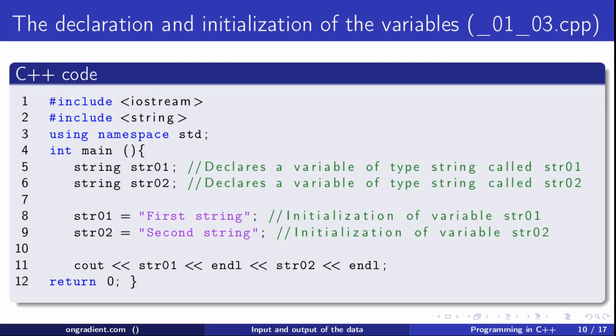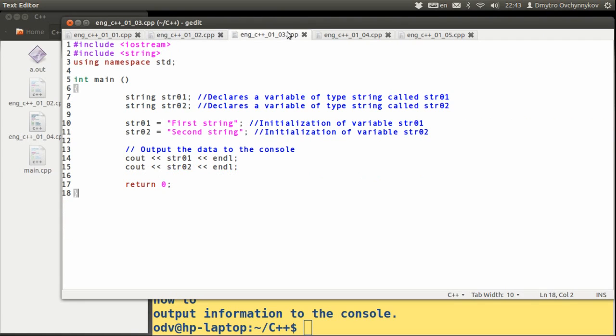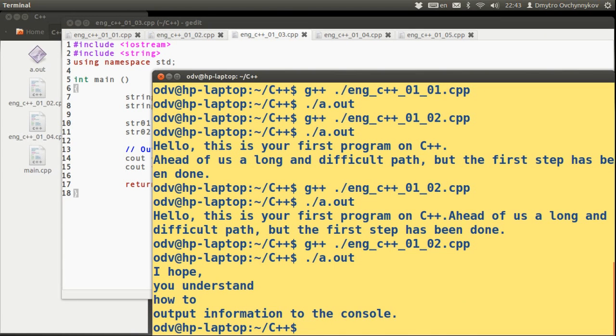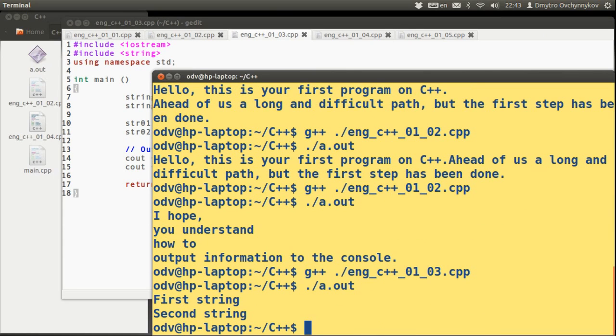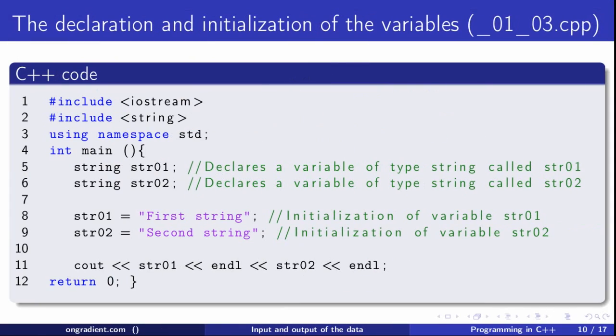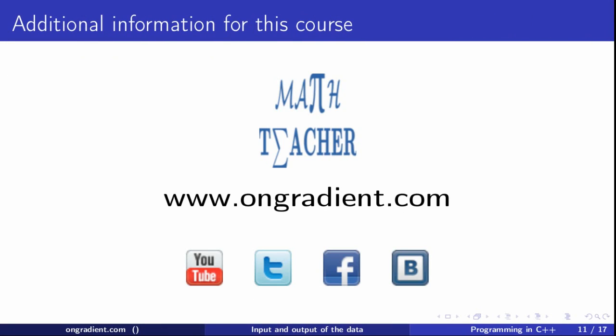You have to understand and remember the terms declaration and initialization of a variable. If you have seen somewhere here a library or an object, well, I am glad for you, but this lesson is for beginners. Compile and run the third example for the lesson. We have also output data to the console, but have done it with variables. The second part of the lesson is over. In the next part, we will learn how to read data from the console.